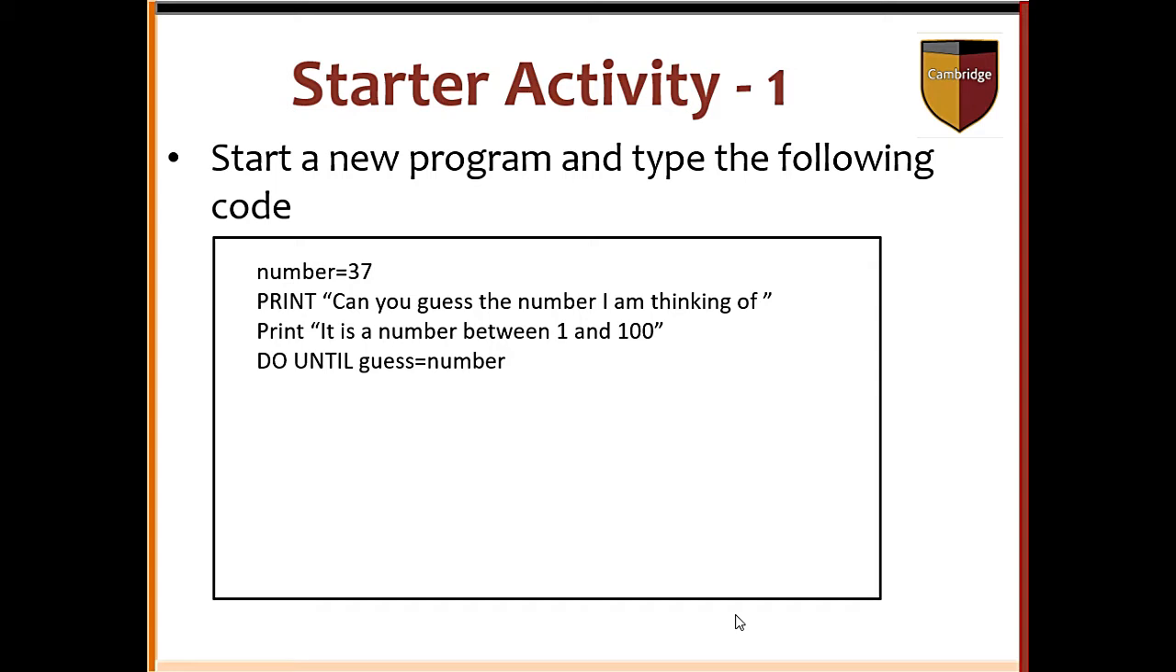Now in this case, we are going to use do until. In this syntax, we use do until followed by the condition. So this is our condition: guess is equal to number. Within the loop, we are going to ask for input from the user, telling the user to guess the number, and a variable guess will hold the data that the user enters.